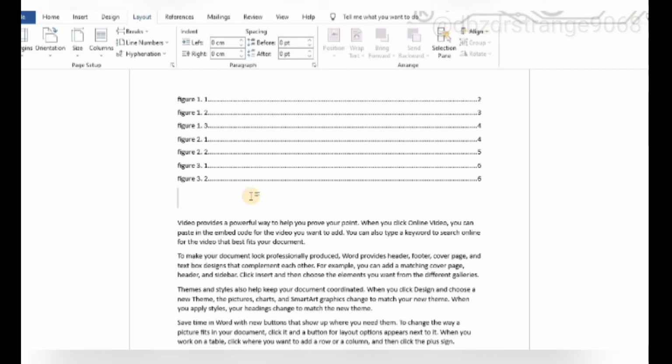And that's it. We've successfully inserted images and captions into a Microsoft Word document, created a table of figures to display them all in one place, and adjusted the spacing to make everything look more organized and visually appealing.